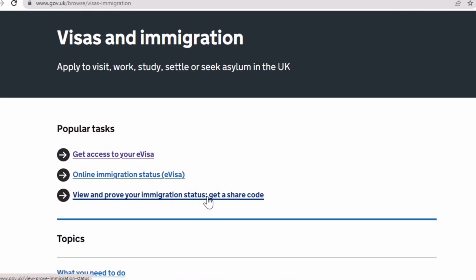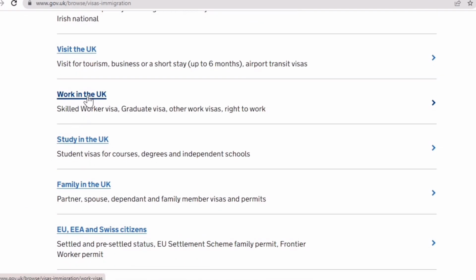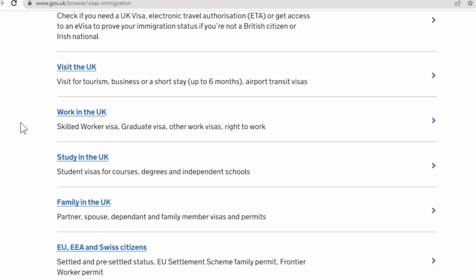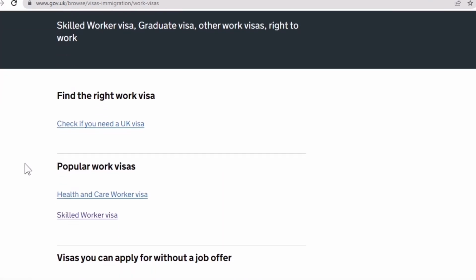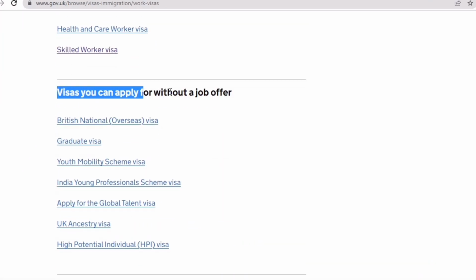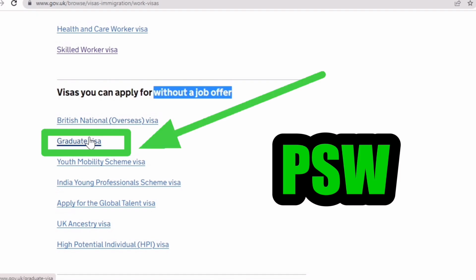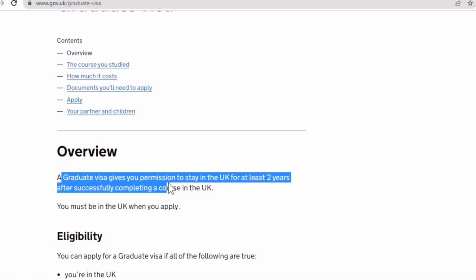It will open the visa and immigration page. So you will scroll down and you have to click on the work in UK. You will click on the work in UK link and here you go. You can click visa. You can apply without a job offer, and the graduate visa PSW is there. Click on that link and it will open.